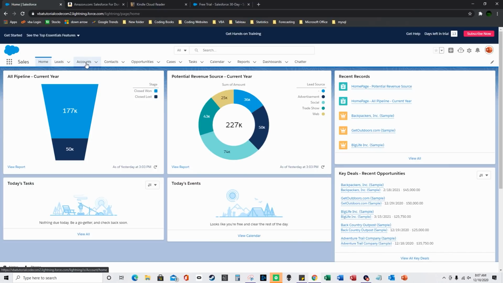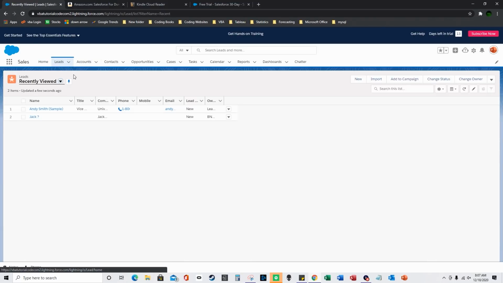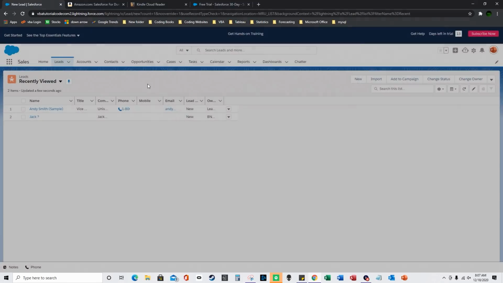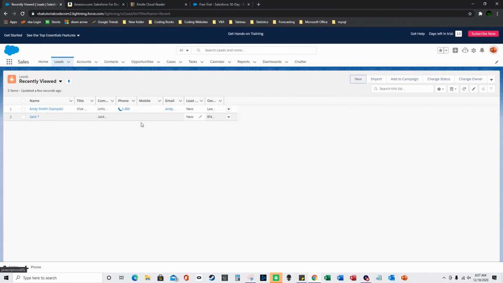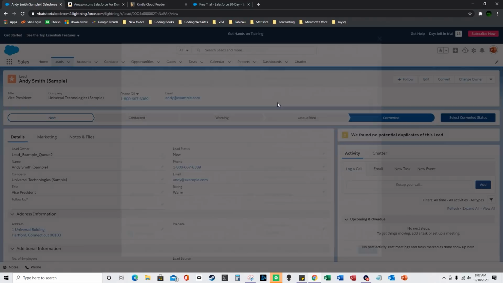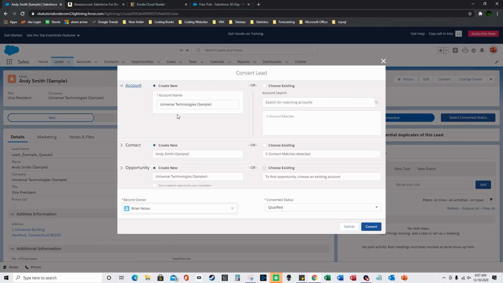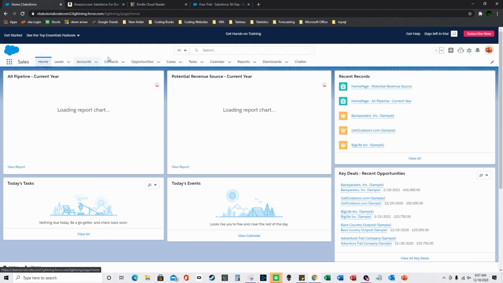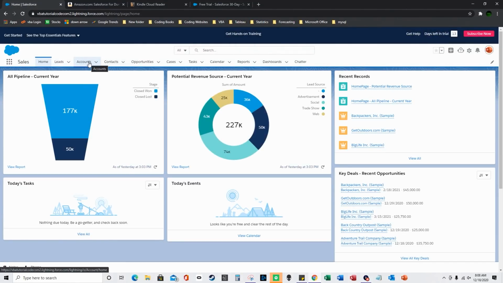So here's a quick overview of what each of the tabs mean. Leads is a section where these are potential customers or potential business, and you could import or create manual leads, and at the end of it you can convert the leads to an account and create a new contact, create a new opportunity, or choose an existing one to merge with when they're created. So leads, you basically upload them and then they could potentially become accounts.